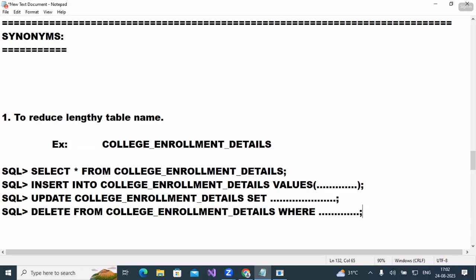So real-time programmers are also doing that. Who will write this big name every time in my query? Instead of using and writing this much big name, what will they do? They created shortcut names, small names. They created an alternative name. Alternative name means one more name, which is easy for me. Yes or no? So programmers require that type of thing.